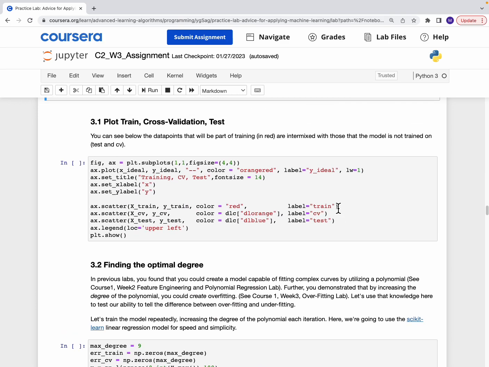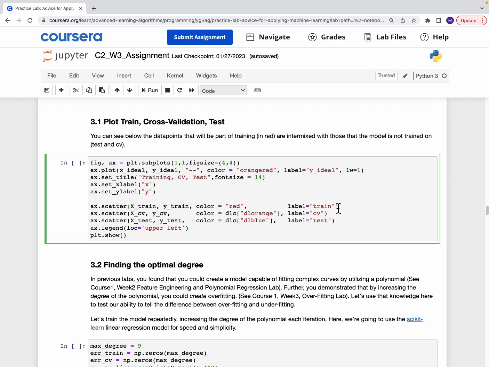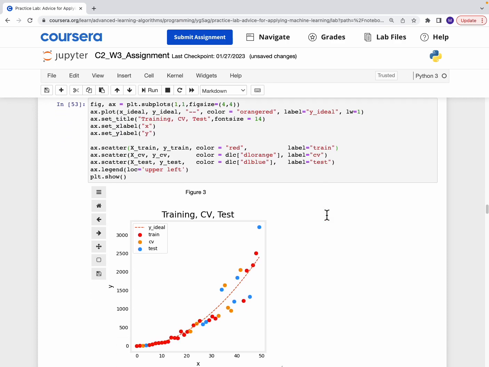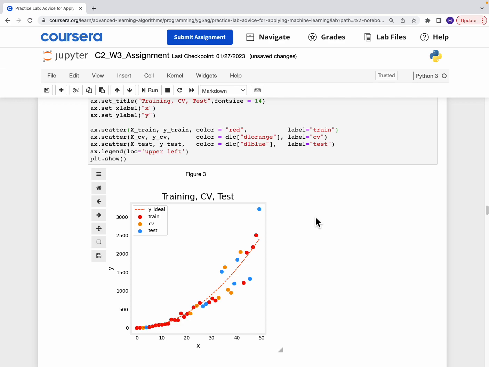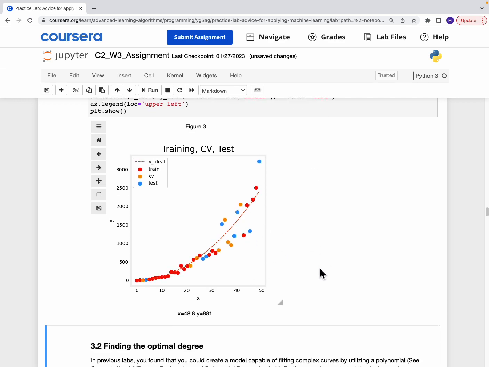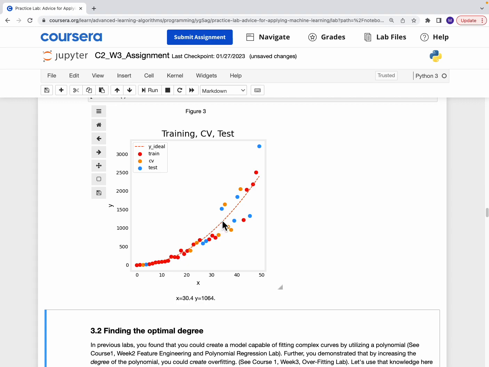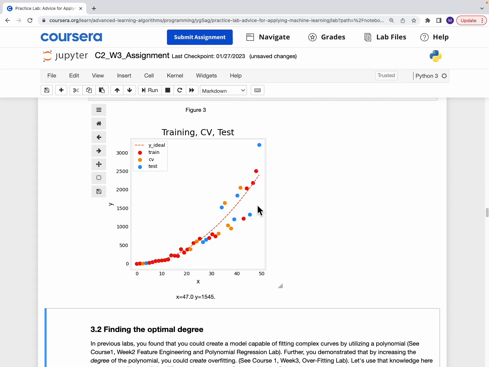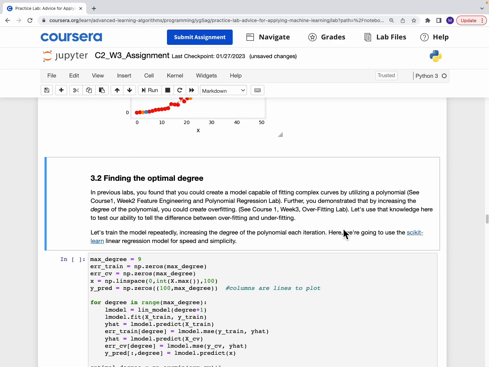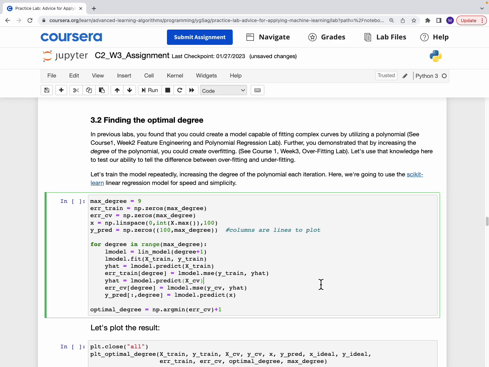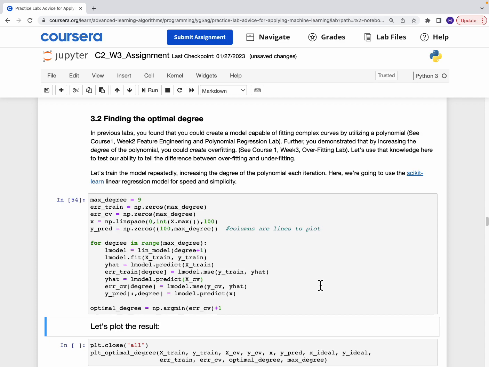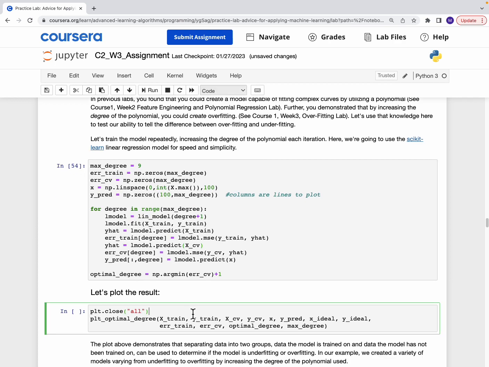Plotting our training, cross-validation, and test data. And this is our data. And we want our y-ideal line to be able to fit it like so, and not overfit or underfit. Finding the optimal degree. We are going to try 9 different degrees of polynomials and plot the result.